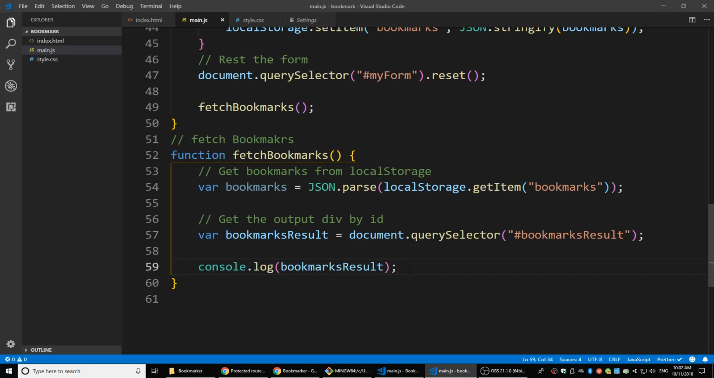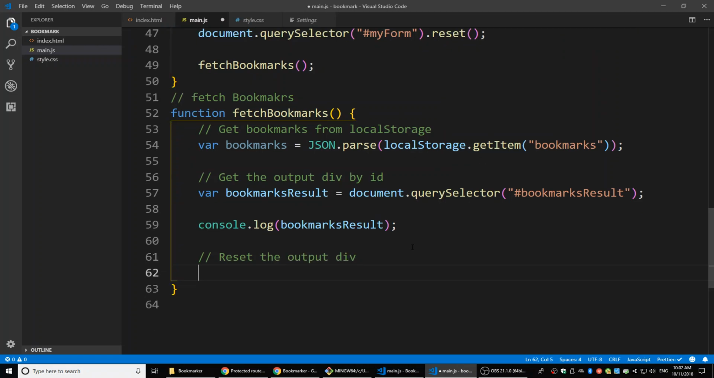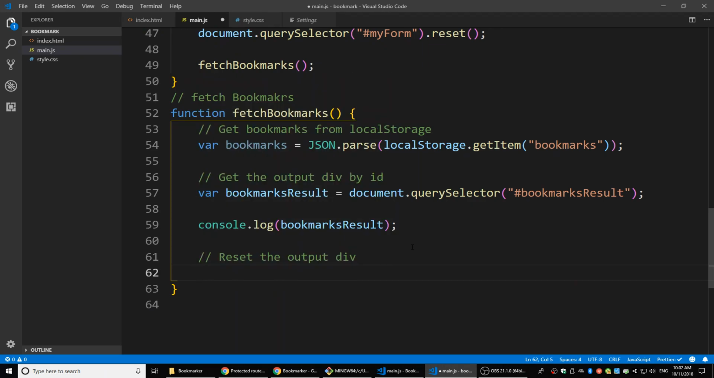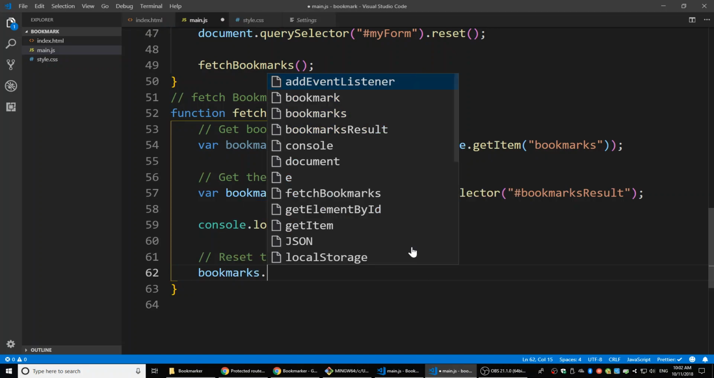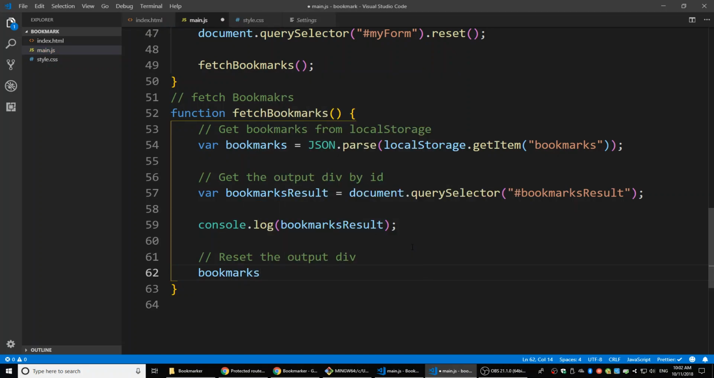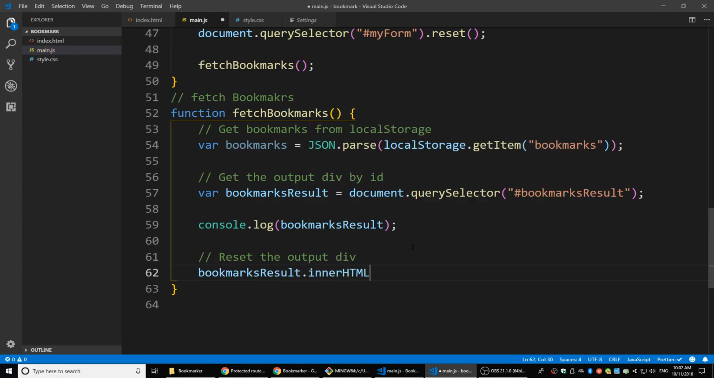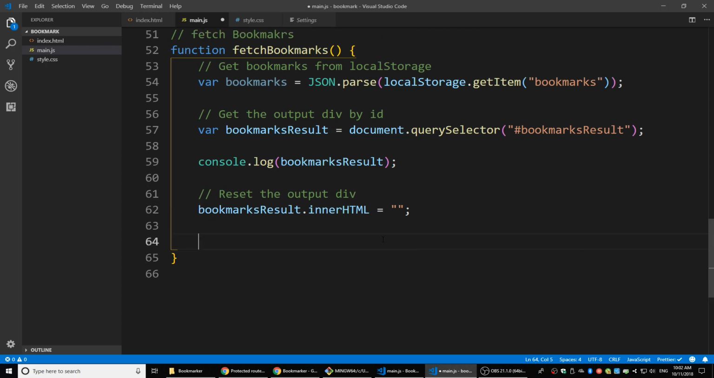All right. So firstly, every time I want to reset the output div. Reset it, because remember there may already be something inside it. It's going to be bookmarksResult.innerHTML is equal to empty. I don't want anything inside it. I just reset it to empty, and then we're adding things into it.